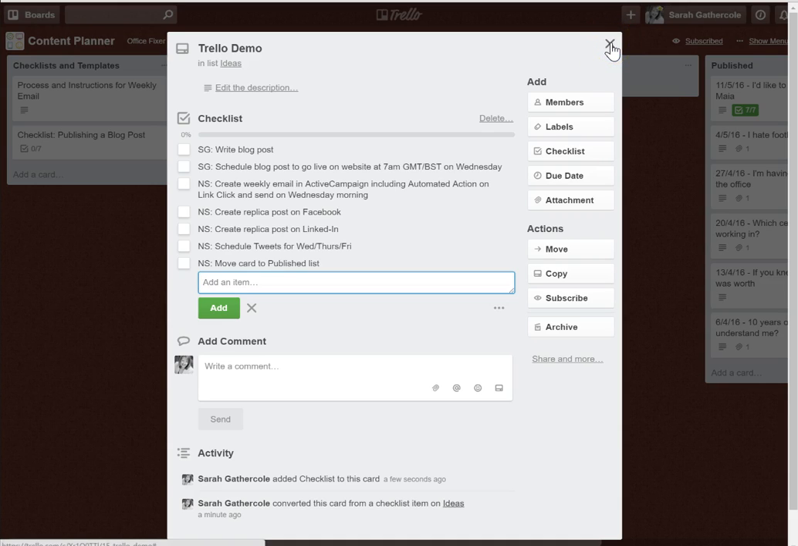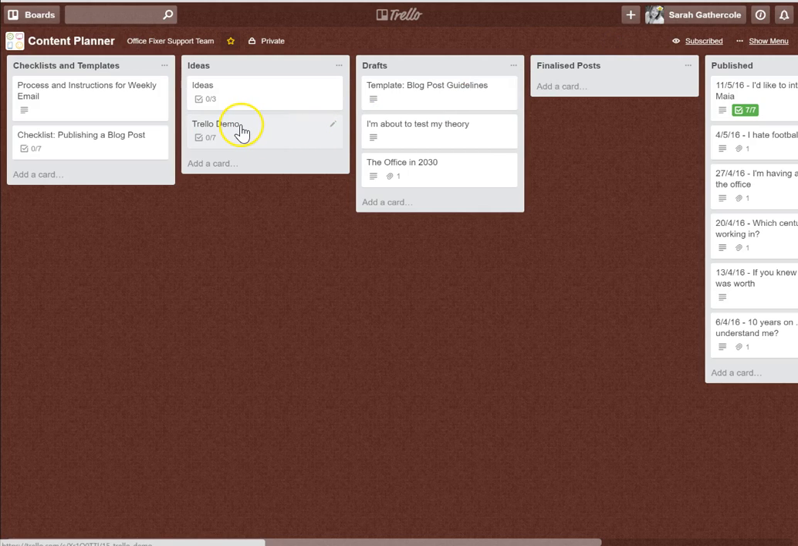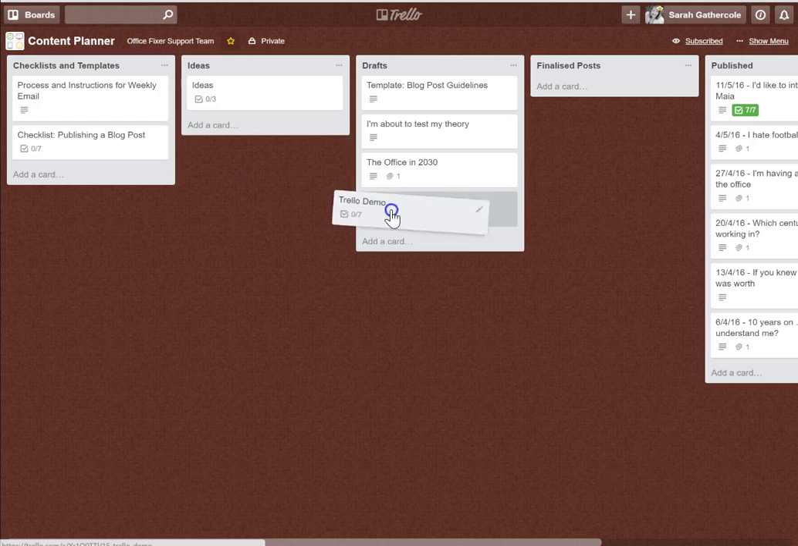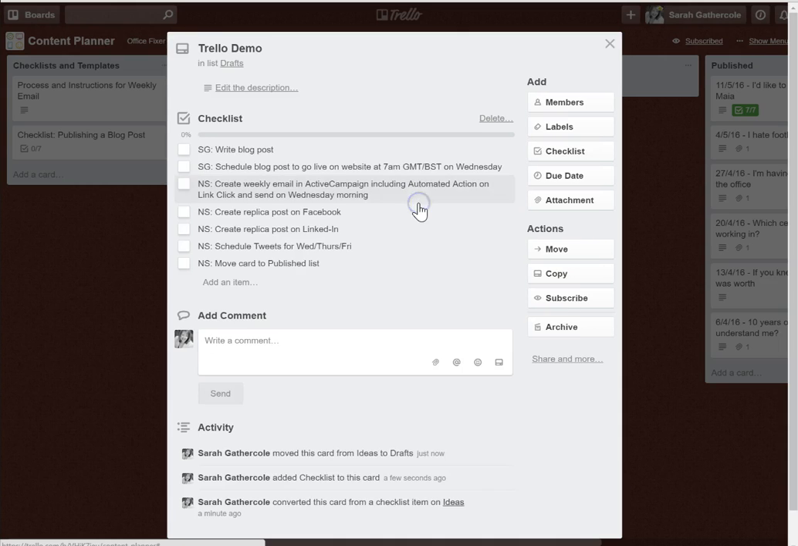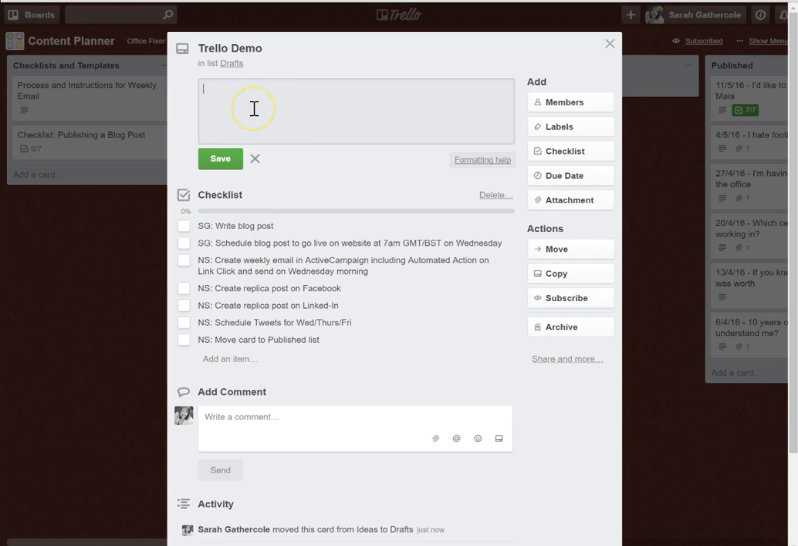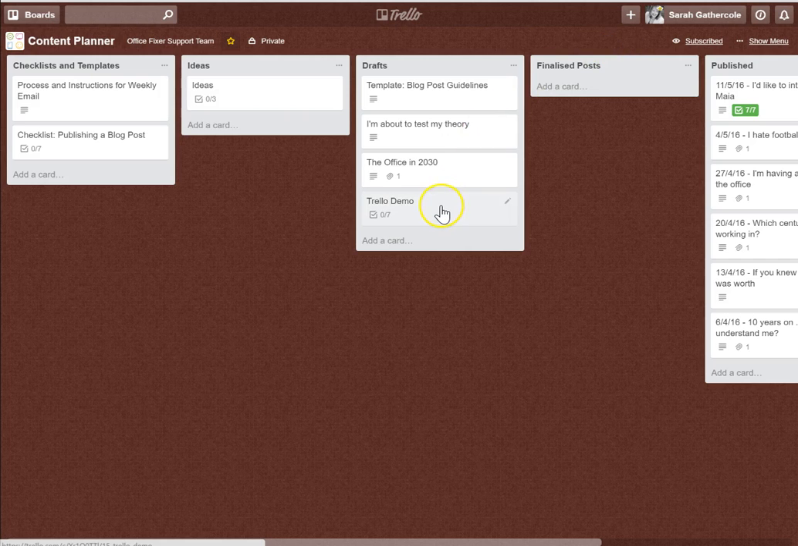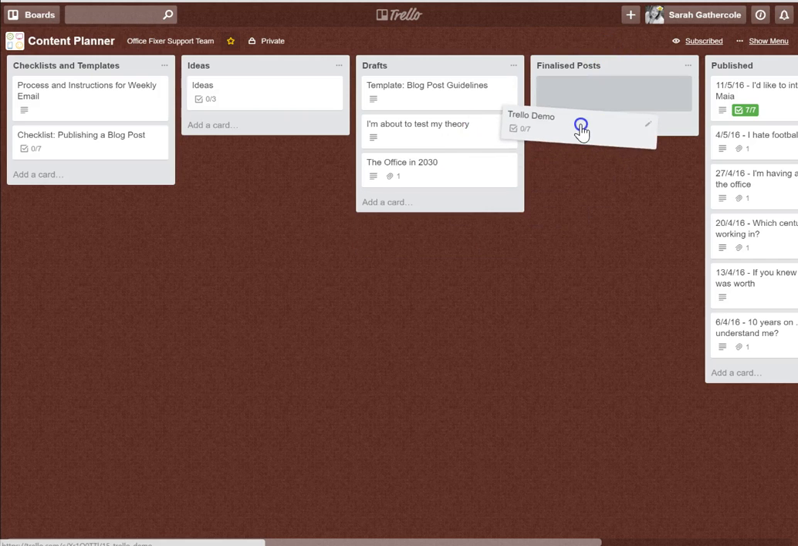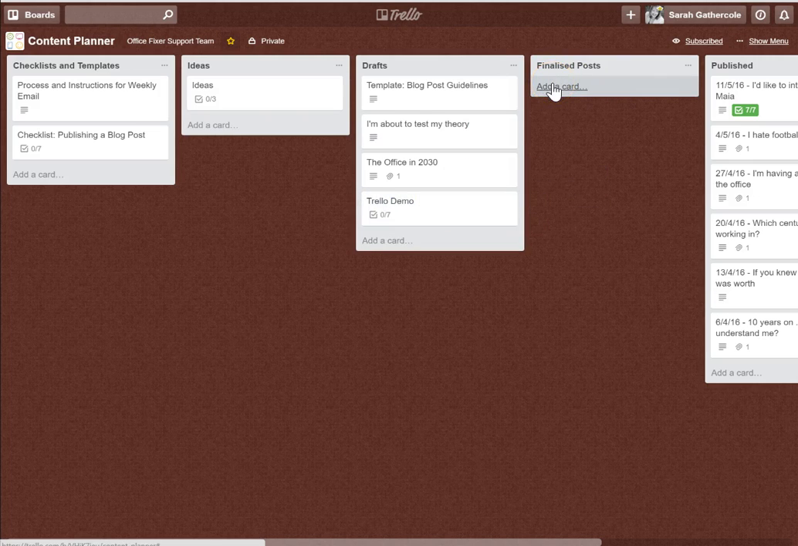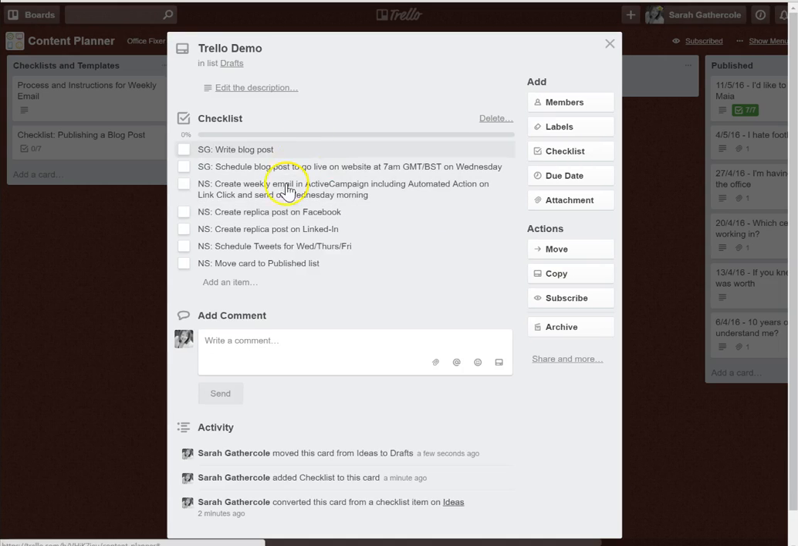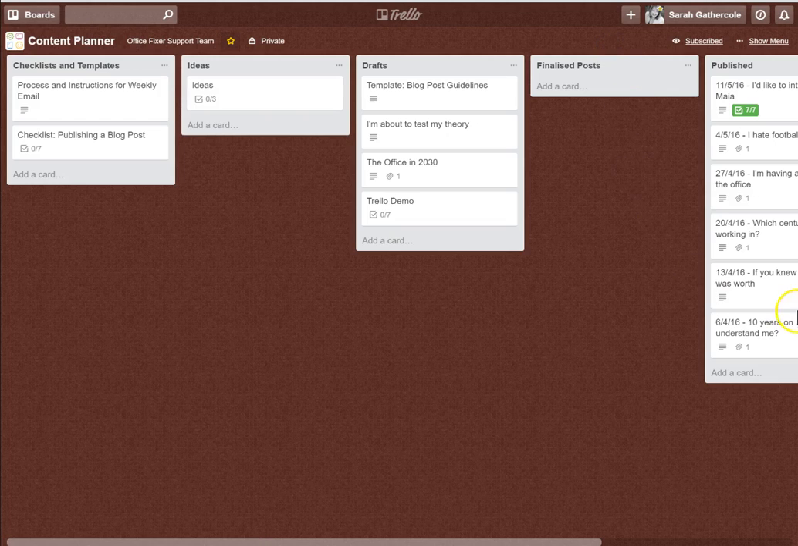And so in the same way, you can move that across. I could write, okay, that's my idea, I'm going to do that one, I'll move it into the drafts, and then that's when I might write, when I actually write what's going to go out into the email, I'll put it into this description area here. I'll tick my bits off. When I'm happy and it's finalised and ready to go, I'll move that then into the finalised posts section, and that's where Natalie will take over and do the things she needs to do as indicated on the checklist, and she'll tick those off. And when that's all been done and she's published the post, she will move it over into this list here.